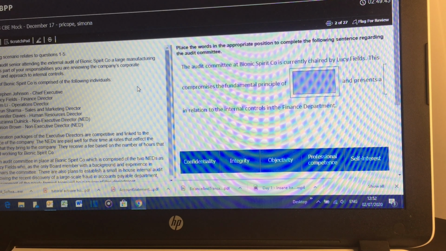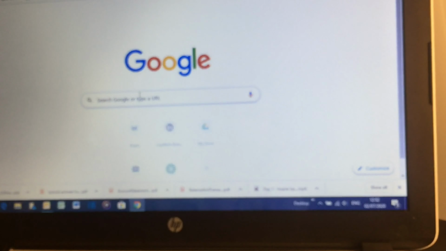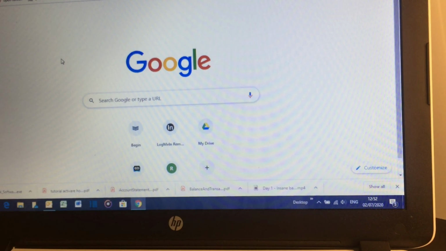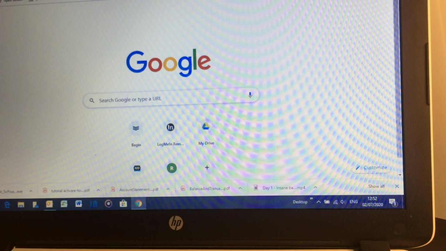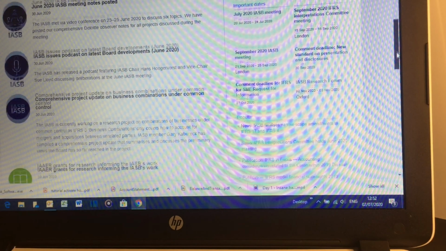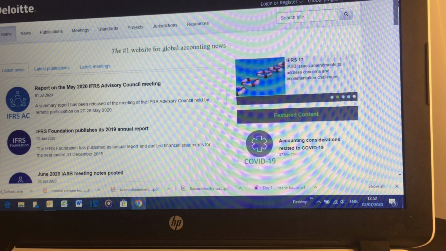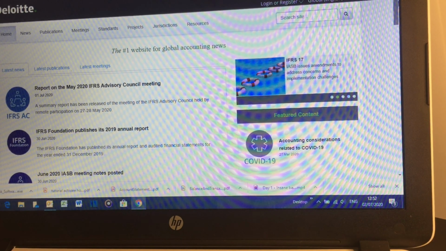Again, these are a few websites that I used from where I've downloaded free materials. And yeah, you have this for current issues in SBR. This is really good, the Deloitte website, as you can see here.